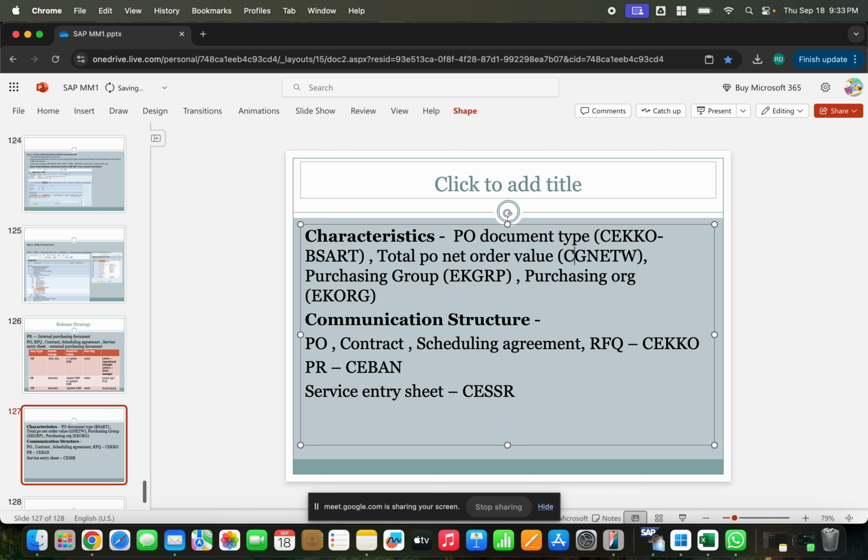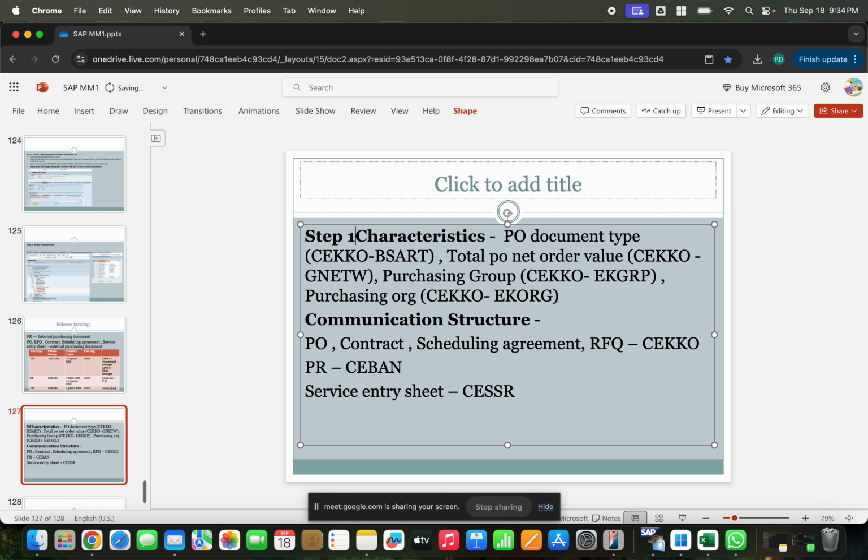It is the same here also. Everywhere you have to take the communication structure, so that the system understands that these characteristics are used in the PO, contracts, scheduling agreement or RFQ. If you put CEBAN, then it is for purchase requisition. If you put CESSR, it is for service entry. So this is the first step, characteristics definition. Step 1 is defining the characteristics. Clear?